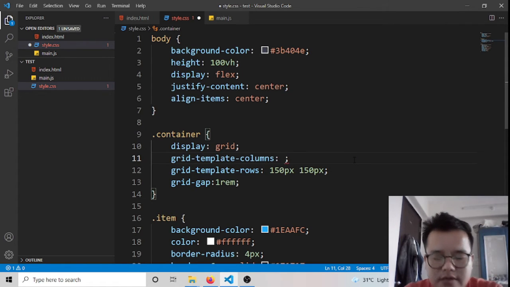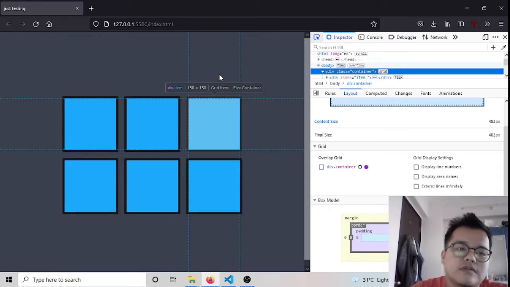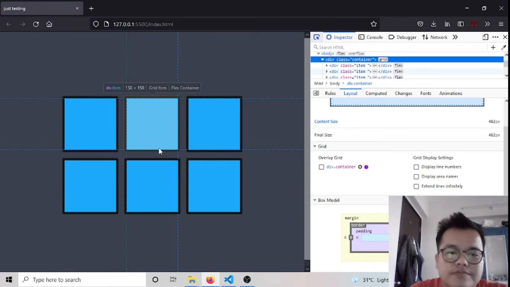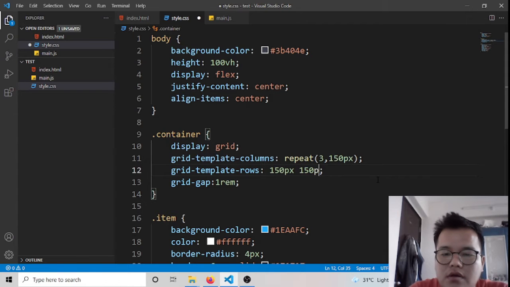We can do it in shorthand. The shorthand syntax uses the repeat notation. The first argument is how many times it repeats, and the second is the unit itself, and the same output is achieved. The same goes for the rows also: repeat 2, 150px.